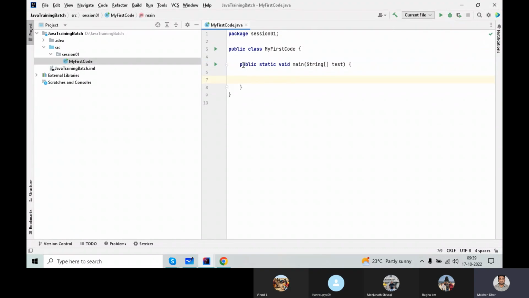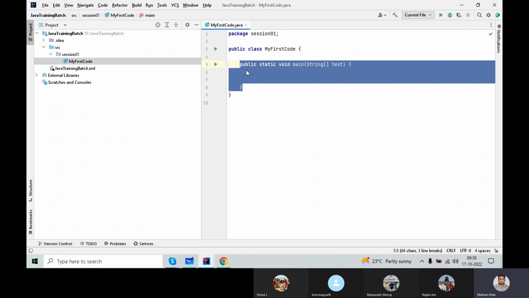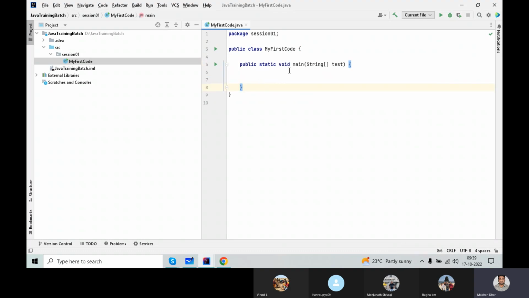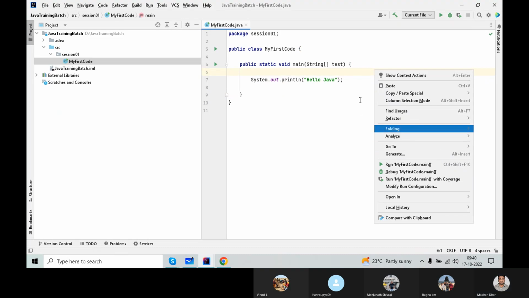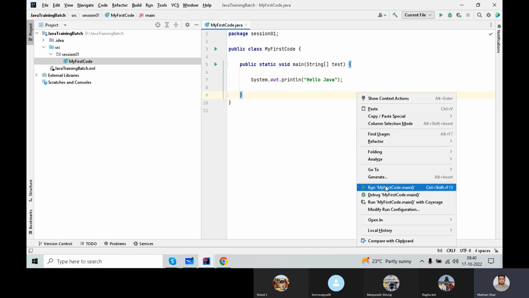When you run any program, your JVM, the Java virtual machine, will check this main. If it doesn't have any main, it will not run. I will show you that also. Now I want to simply print something: Hello Java. I just write hello Java. Now let's right click here and run it.